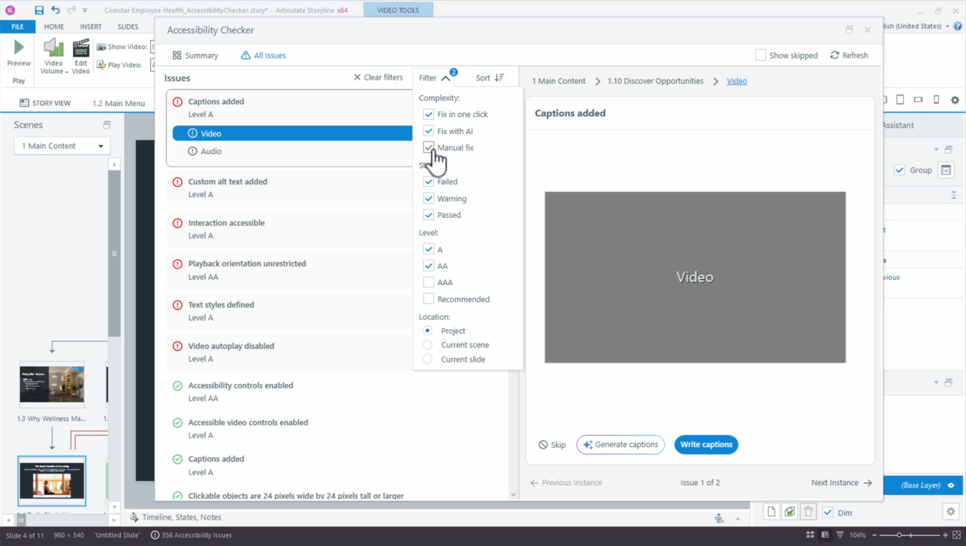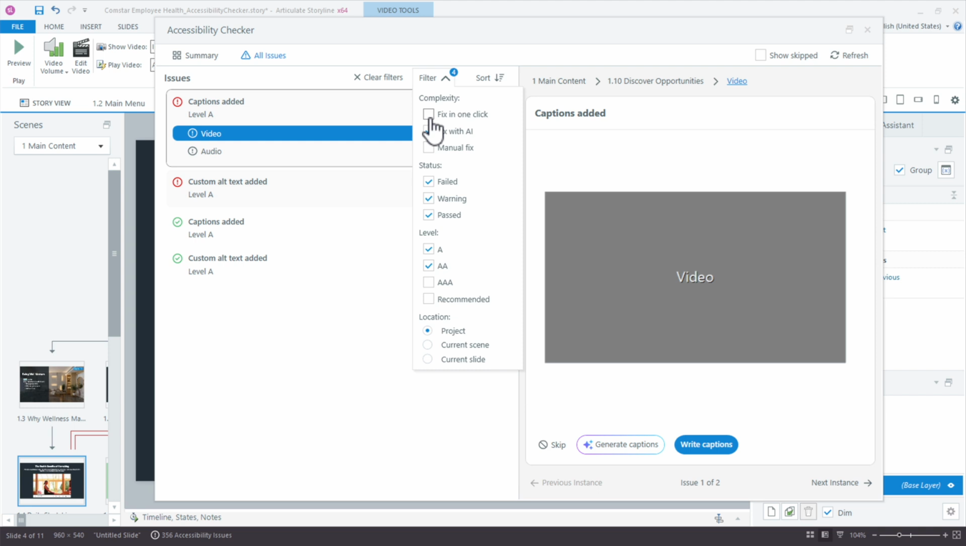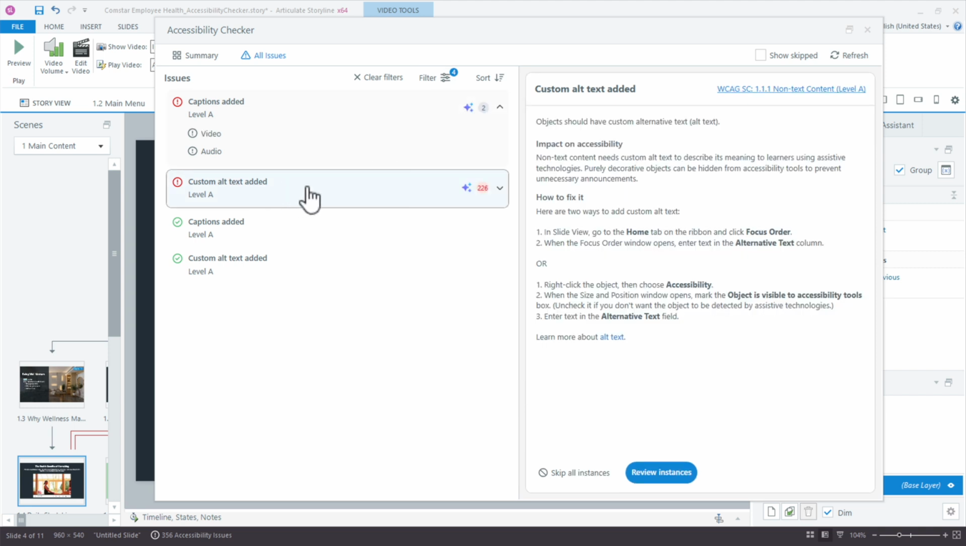Let me just look at some items that can be fixed with a single click. Or let's take a look and see what AI Assistant can do for us. So we have custom alt text right here. Which instance is it? I'm not sure. Oh, this is a lot. So this is a good one.